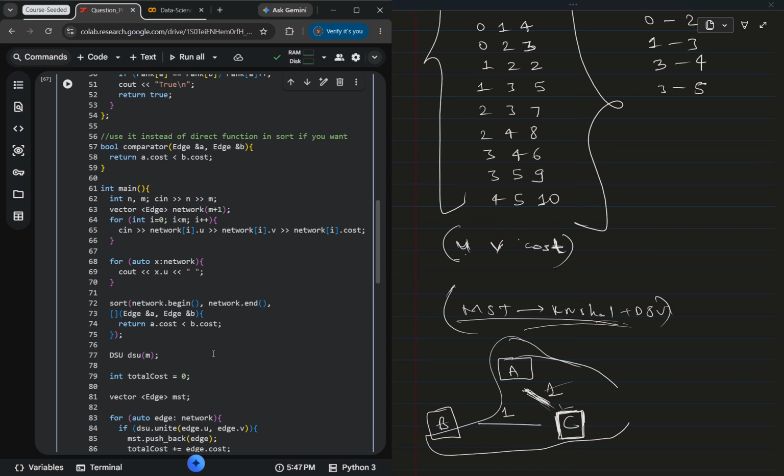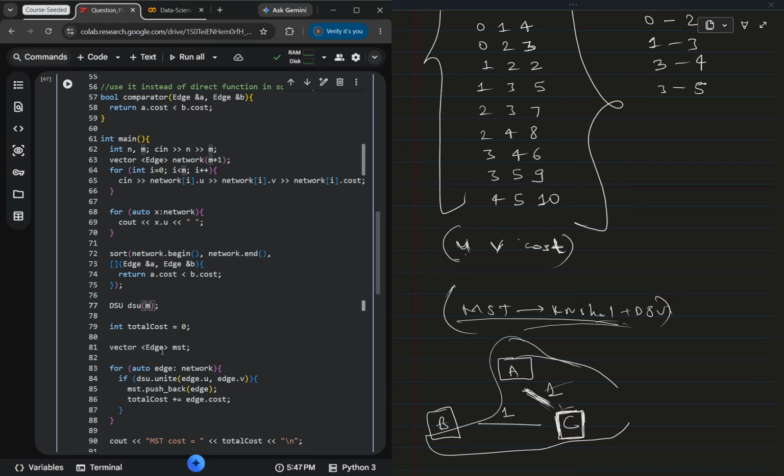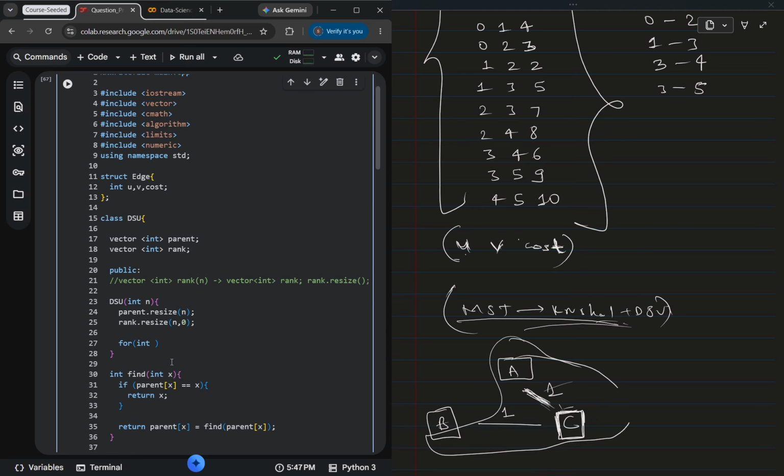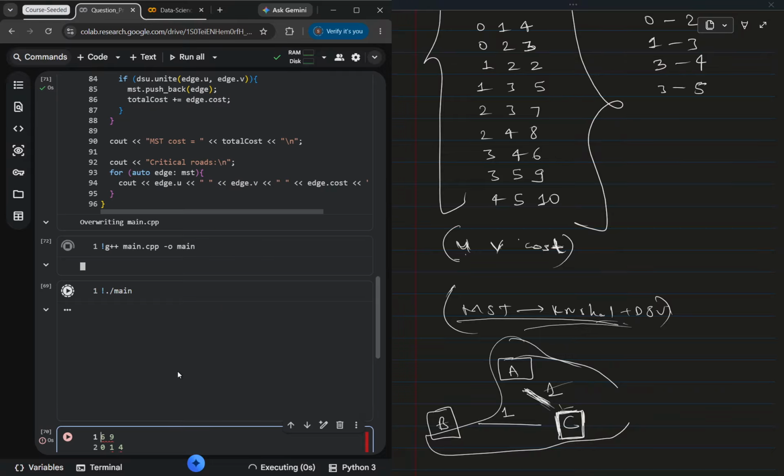So now we can actually solve it accordingly. So DSU n, I would say. Then you have all this. Then you can just have your int i equals 0, i less than n, i plus plus, and parent i equals to i. So I think this should be good. So let's try it one more time.